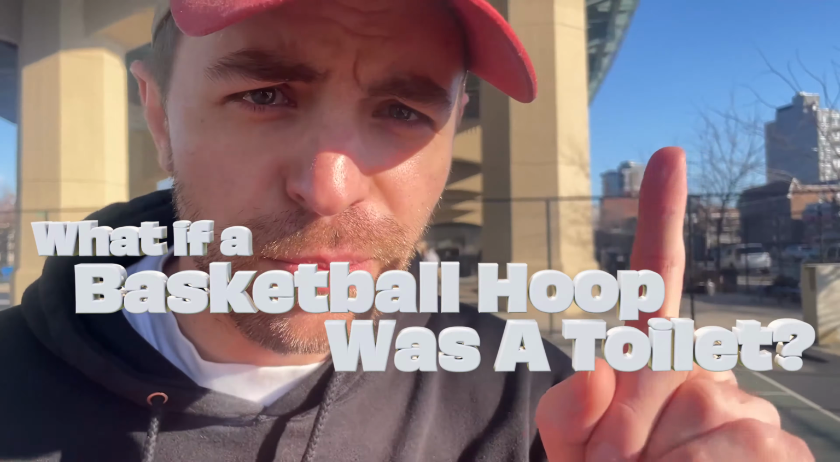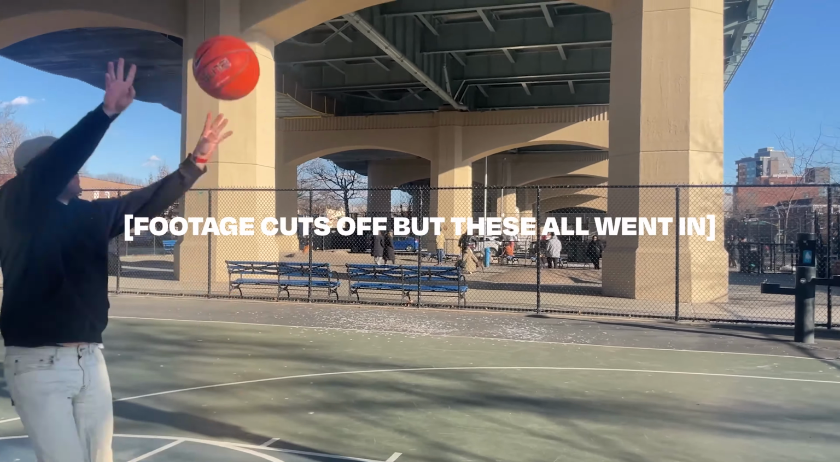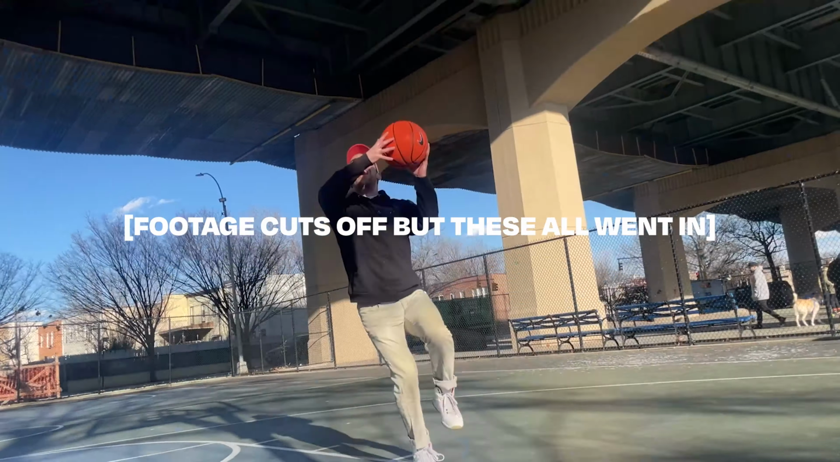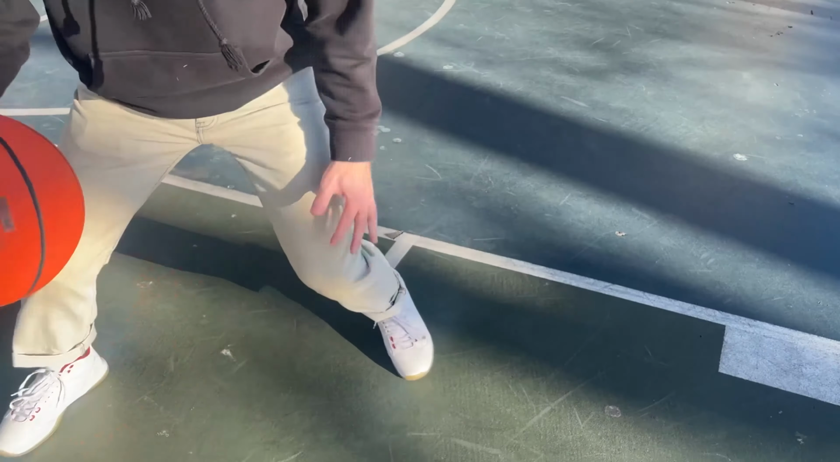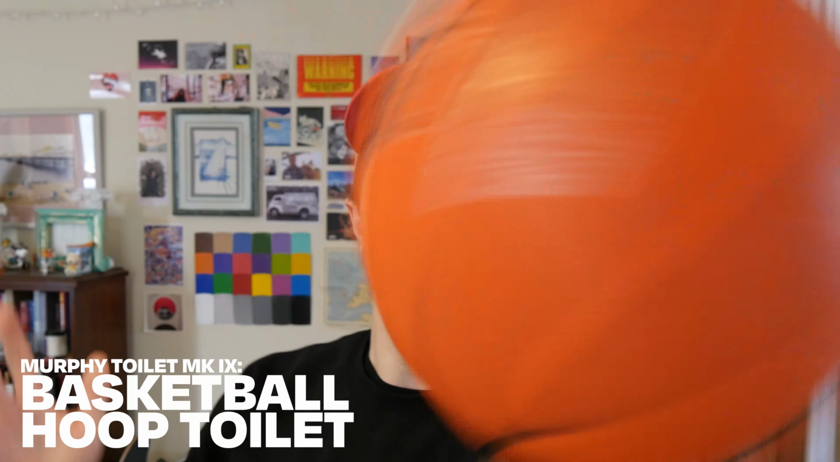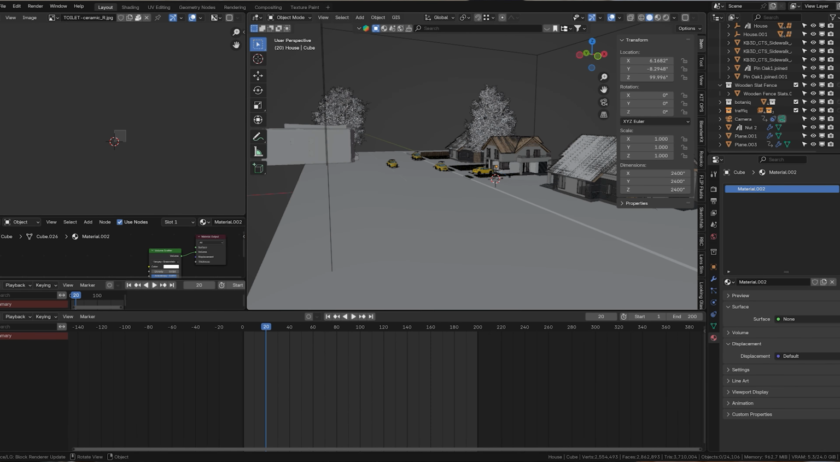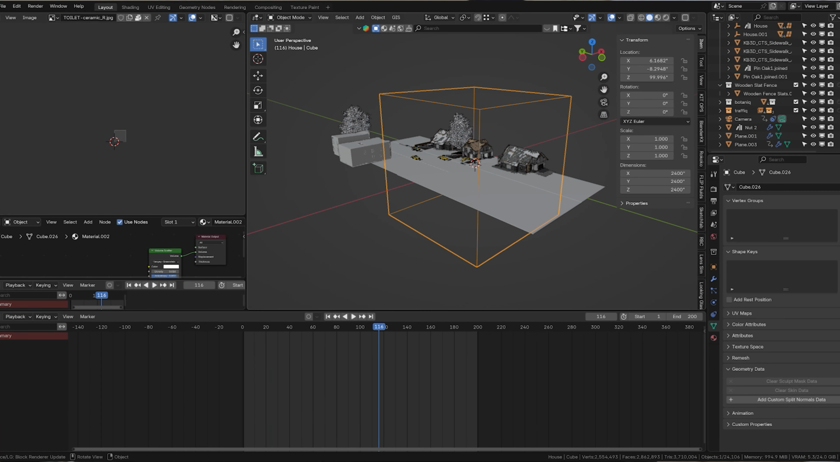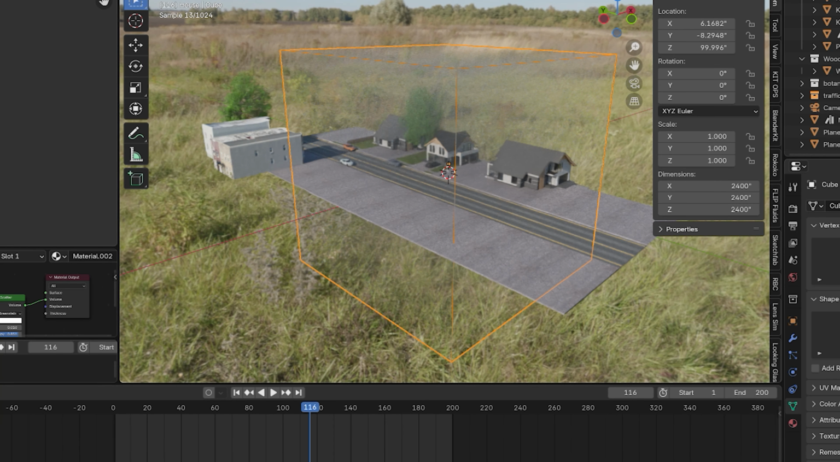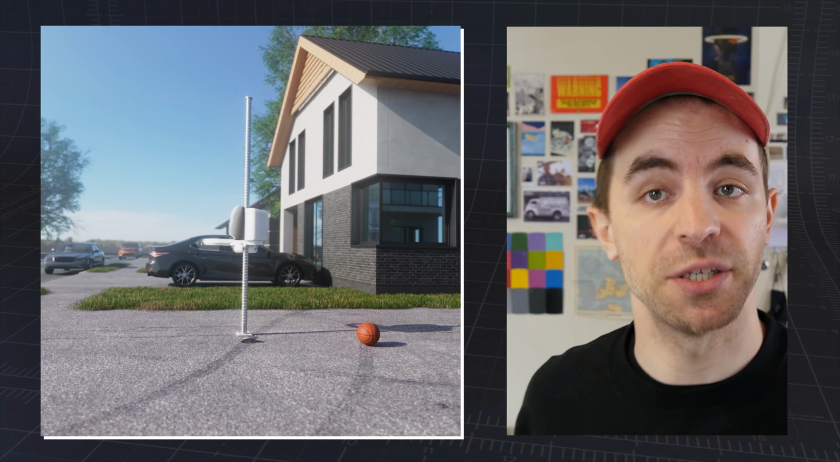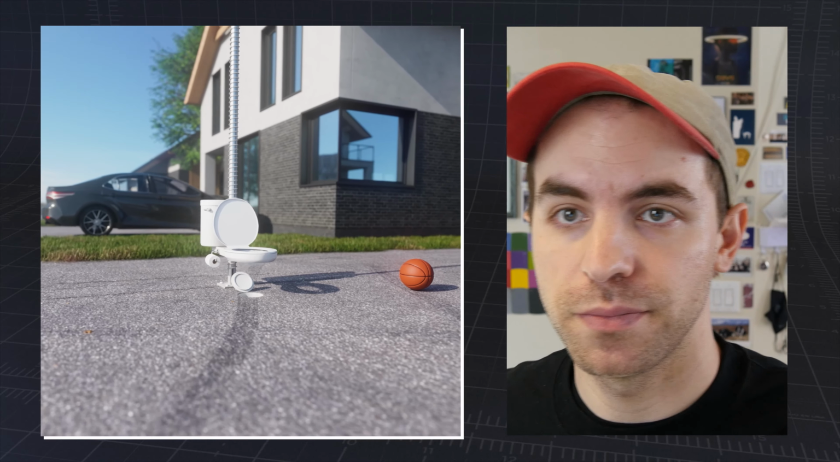What if a basketball hoop was a toilet? All right. Ooh. Basketball hoop, let's do this thing. I basically used shape keys to animate this backboard to a toilet seat, and I gave it rotation. And then I built out this little suburban street that you see here, and then I added this cube with a volume shader to give it some haze, which, in my opinion, ties the whole thing together. We all love shooting hoops, but sometimes you gotta shit some crap out of your ass, and I know that's true.